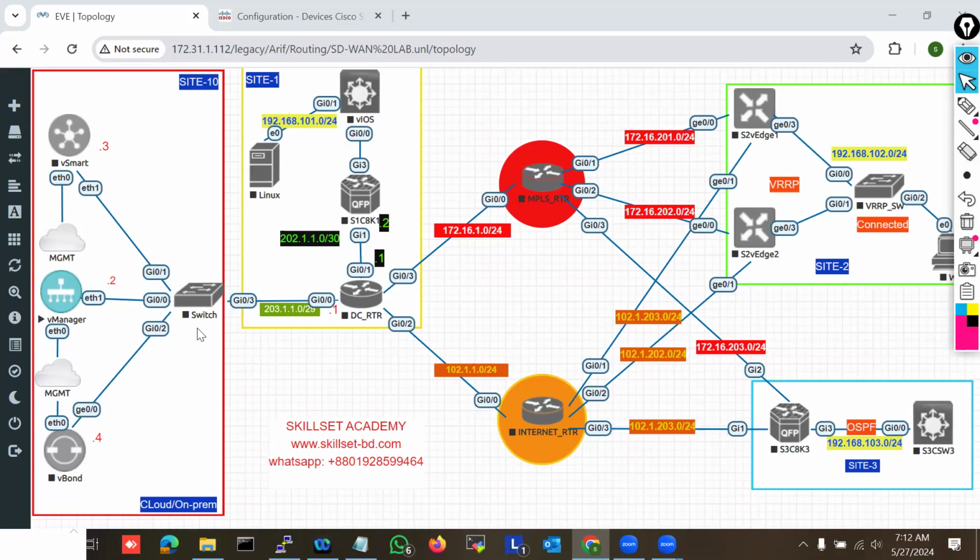I am Arif Anish, and today we are going to configure our vSmart and vBond, and this is Lab 2, right?